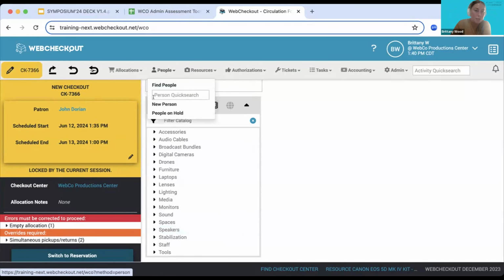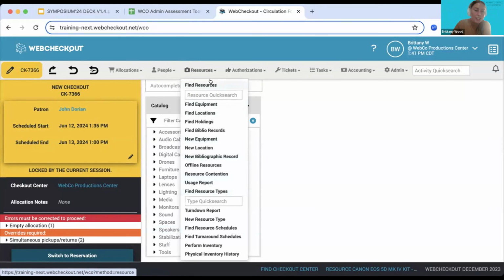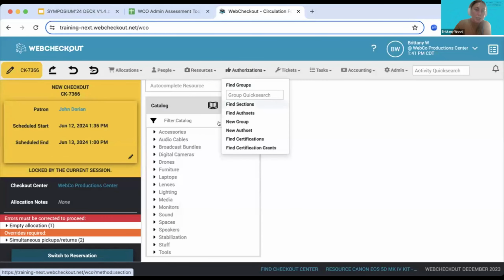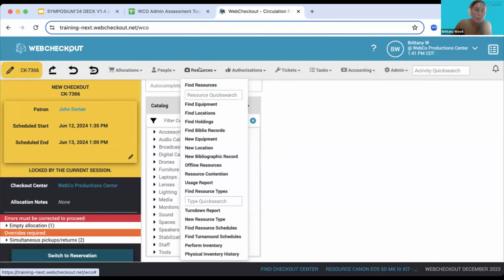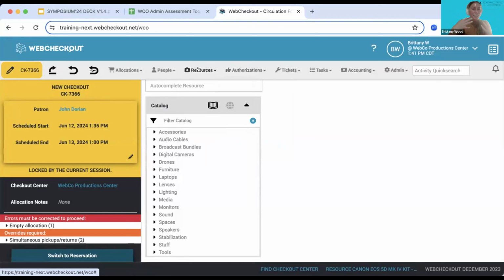Now, of course, under people, you can search for people and create new people. Under resources, you are able to search for resources, search for resource types, and of course, you're able to create new resources and types. Same for authorizations. Here, you're able to create new groups. Now, as a Webco admin, you need to understand how to search for this information and create this information.